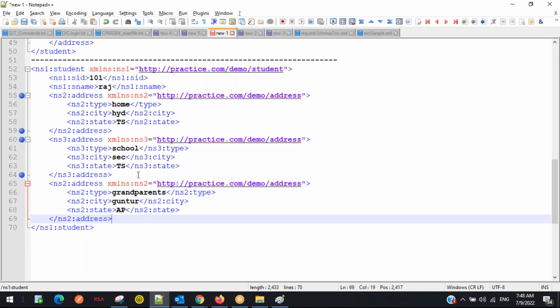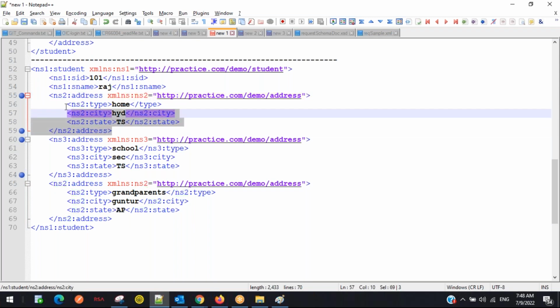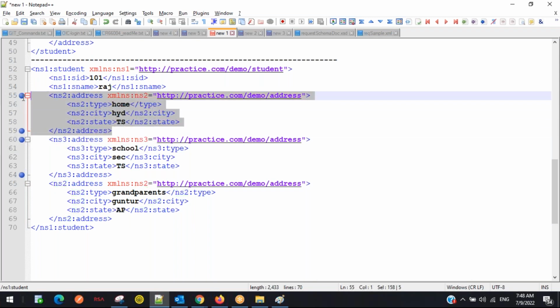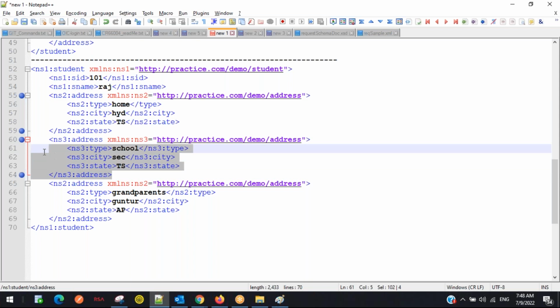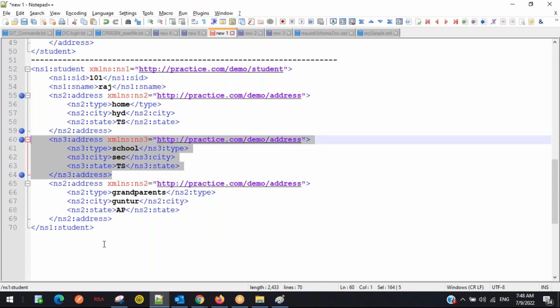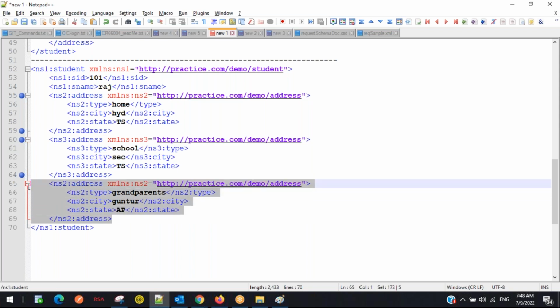Okay, just listen. So example and syntax are clear. I'm writing NS1, NS2, NS3, and NS2. Now we understand this, right? This NS2 is local to the scope of these elements, 55 to 59. This NS3 is local between 60th line to 64 line. And this NS2 is between 65 to 69.